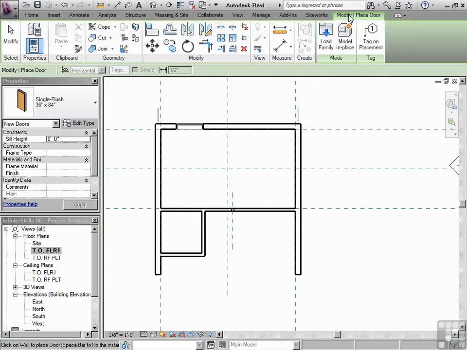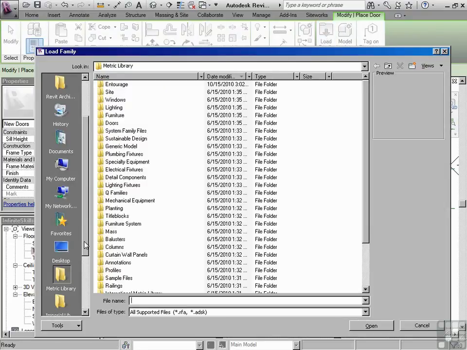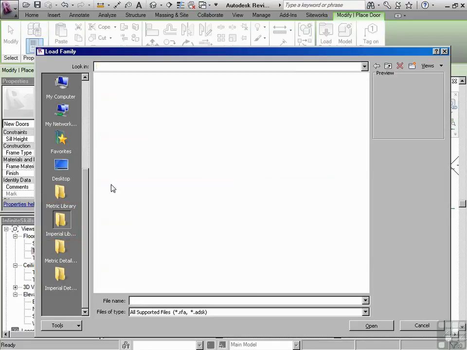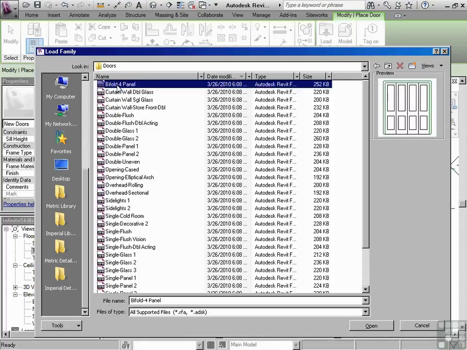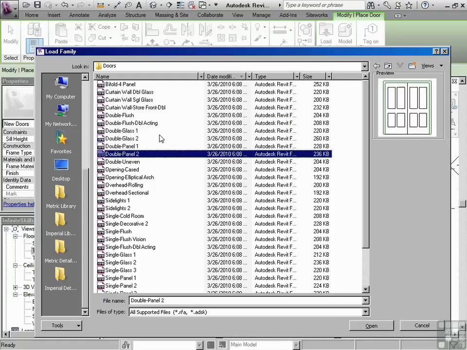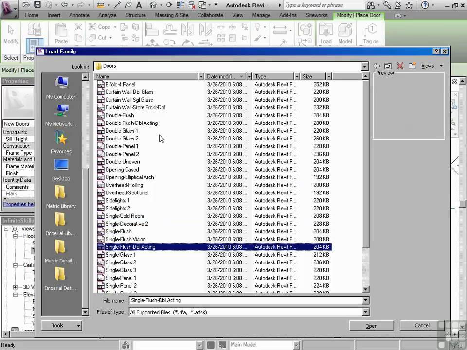So I'll click over here and Modify Place Door, part of the ribbon that's green, indicating I'm still in the Door command. I'm going to click on Load Family, and let's make sure we go to the Imperial Library. Let's go to Doors, and let's look for sliders. So what I like to do is just click on one, single click, and then you'll see a little image that pops up on the right-hand side, a little thumbnail. And you can use the arrow keys on your keyboard just to go down the list, and it'll show you each one instead of having to click individually on each one.